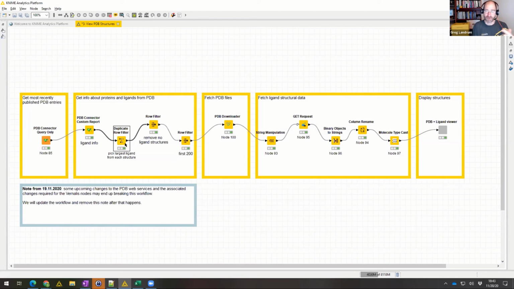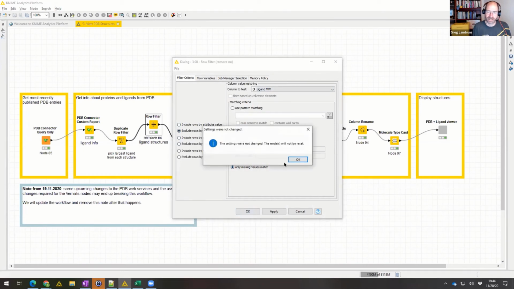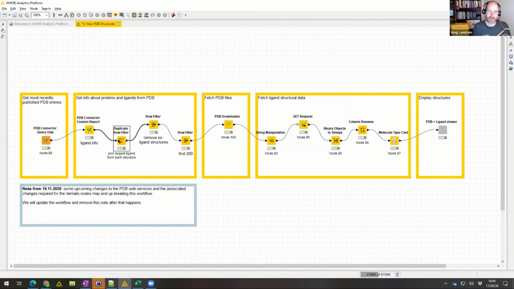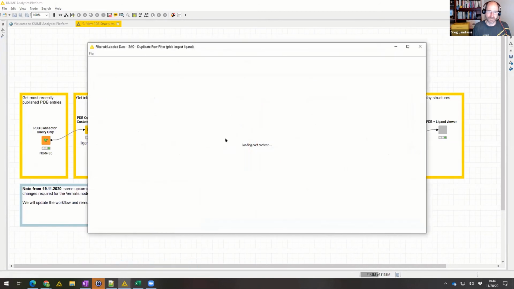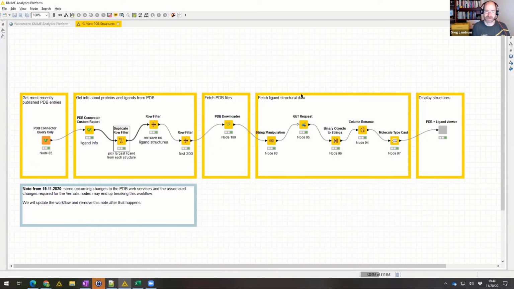Now, remember when we looked at the table before, some of those don't actually have a ligand in it. So I want to remove those, and I do that with a row filter. So I'm going to look at the ligand molecular weight column and exclude any row where that value is missing. We can recognize that by looking at the output table from the duplicate row filter. You can see that for some of the combinations of a PDB and a chain ID, there's no ligand ID, it's a missing value, or the molecular weight is also missing. So we want to remove any row where that's true, so that's any structure that doesn't have a ligand.